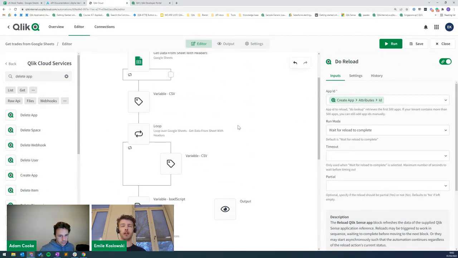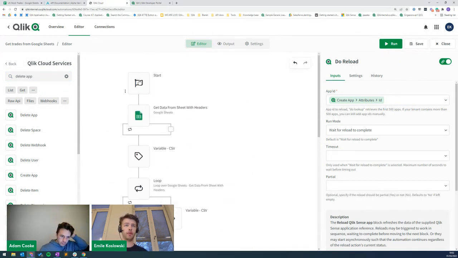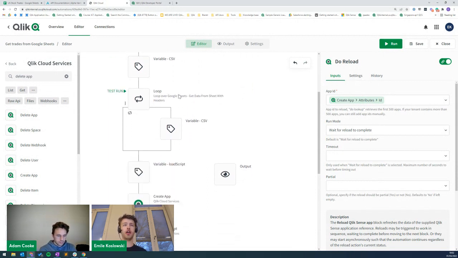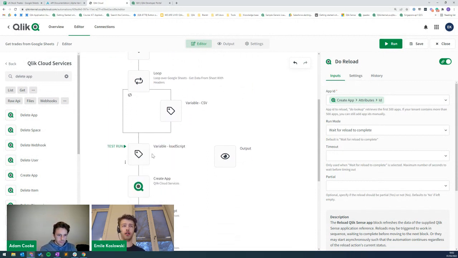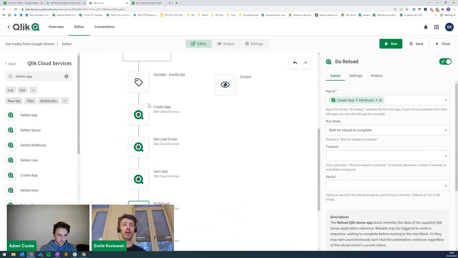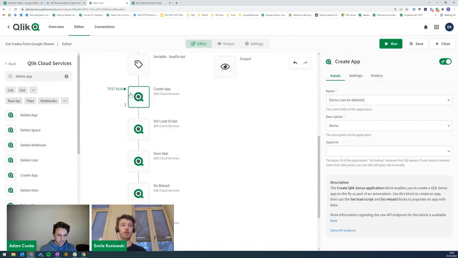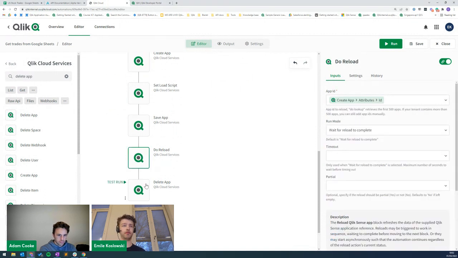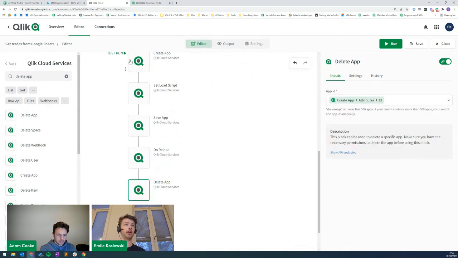All right, so let's run through this automation. We get the data from Google Sheets. We then generate the CSV. We'll use that CSV inside a load script. We'll then create a temporary app. We'll set the load script on the app. We will reload it, and then we will delete the app again once the reload is finished. So let's try to do that.